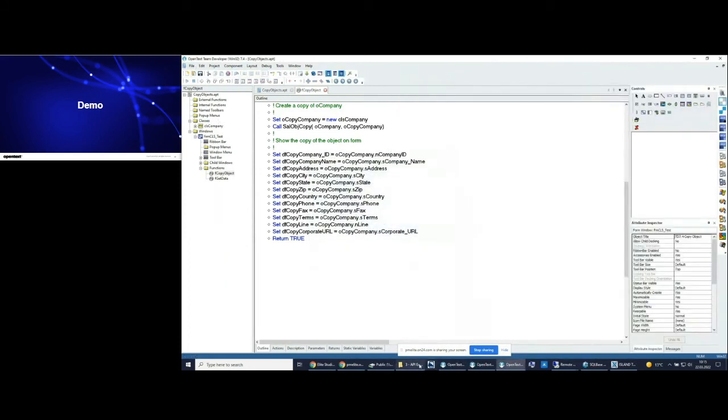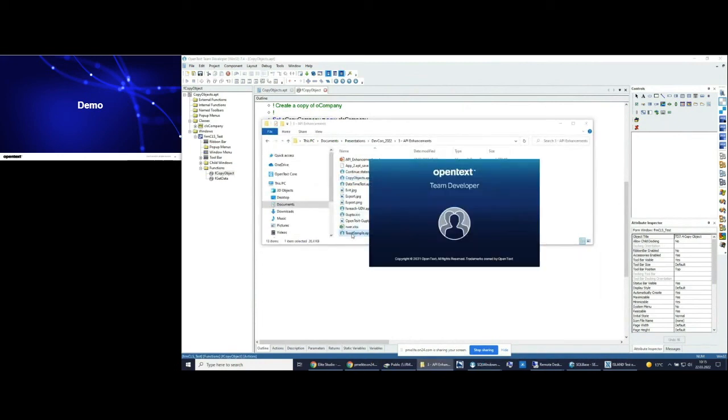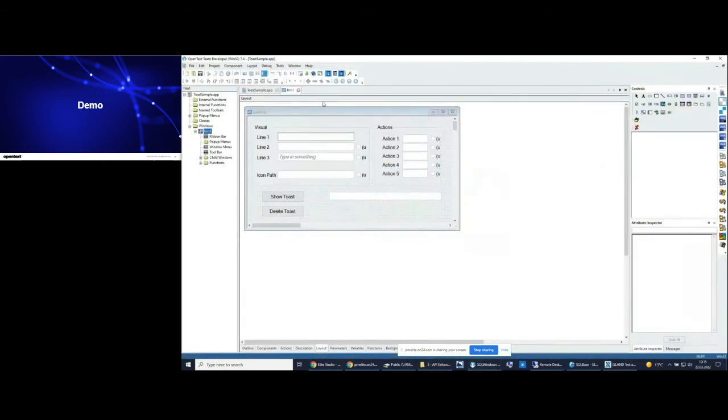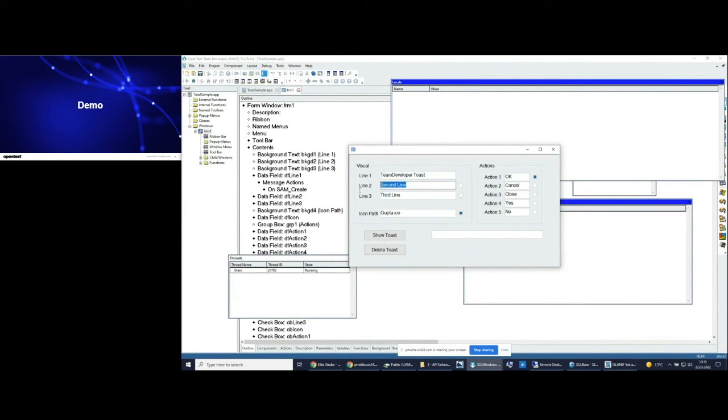Let's have also a look into our toast sample. So the toast sample in this case is done during runtime or development time. I can have a second line, type something in, the third line, type something in. I can choose now different buttons, close, and so on. I can do show toast. And you will see there is my notification.